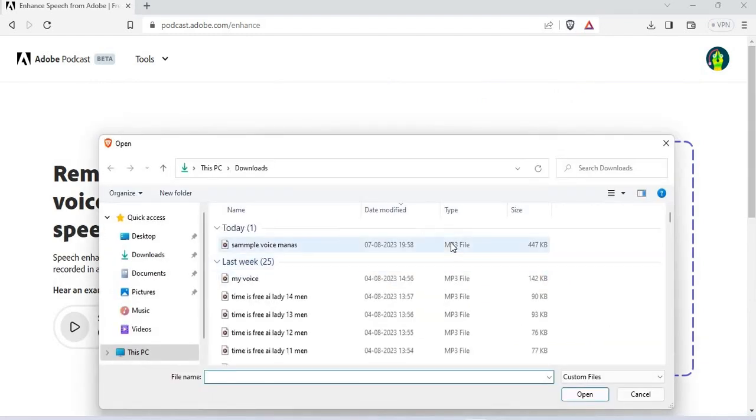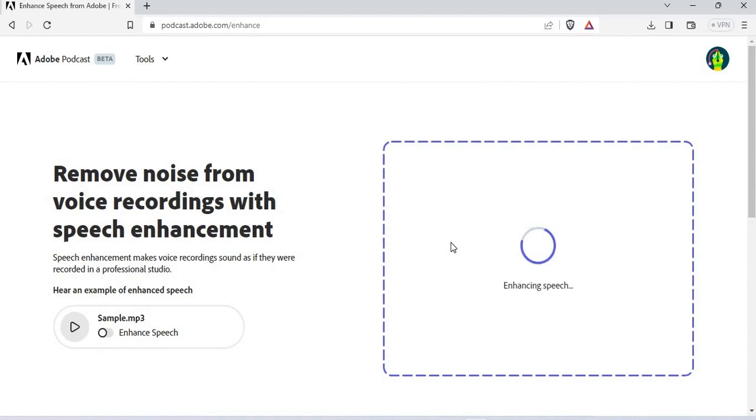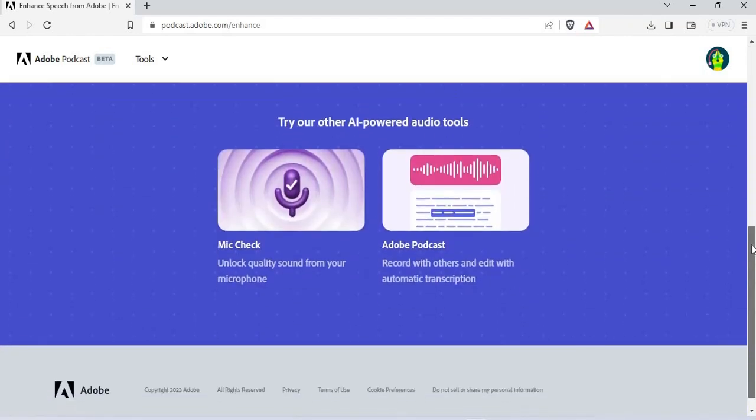So I'm uploading it. The file name is sample voice and it is getting uploaded. So it's going to take a few seconds, probably a few minutes, because Adobe does a really fantastic job. And as I've said, I've used Adobe for a really long time now, specifically this tool. So this one's really good.